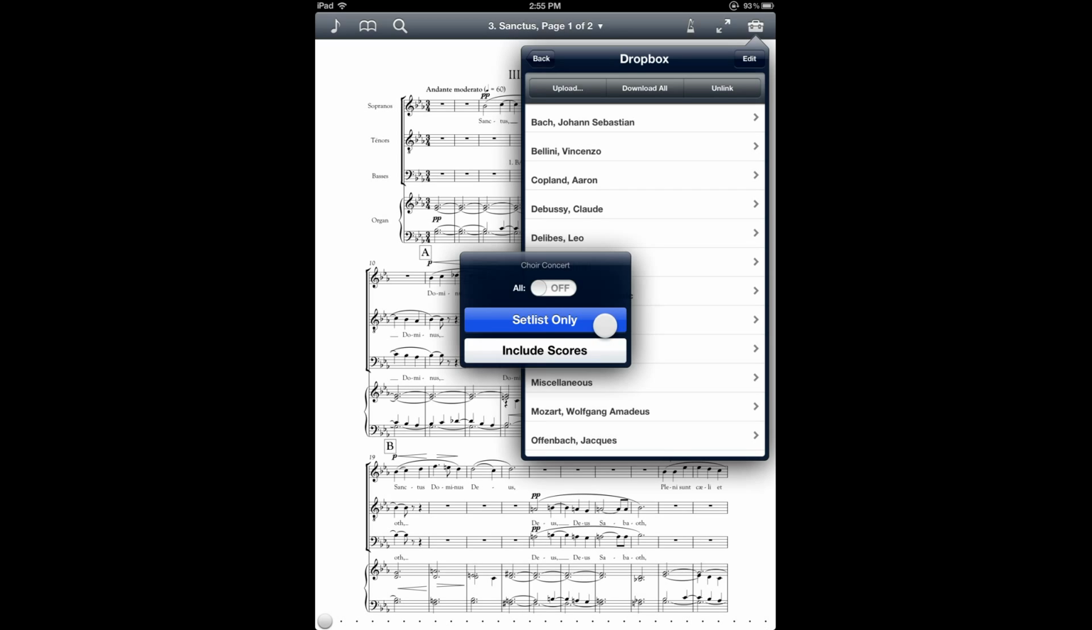And then that'll give you some other options that are similar to what we saw in the email setlist sharing. Setlist only to just send the information about the names and orders of the scores in your setlist, assuming that the recipient already has the PDF score files in their forScore library. And then include scores, which will send the PDFs along with the setlist information. And then this all switch, I'm actually not sure what it does. I haven't been able to find any information about what that actually does. So until we get more information from the forScore development team, we'll just ignore that for now.